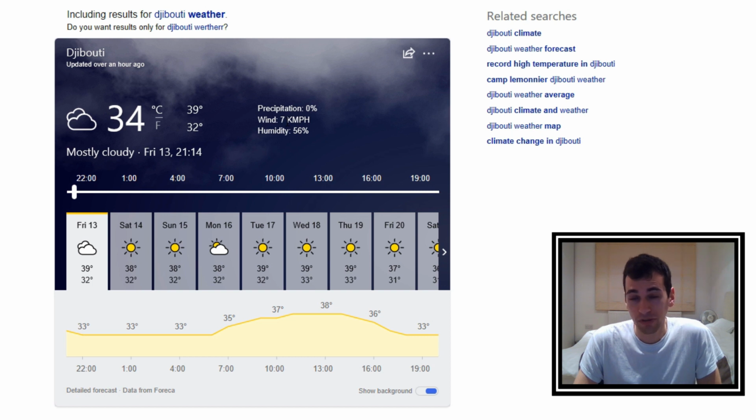If we remember, Bahrain was 10, so less wind here. So, you know, easier to stay on your feet. Much easier because it's less windy. And humidity 56. So that's something to bear in mind as well.